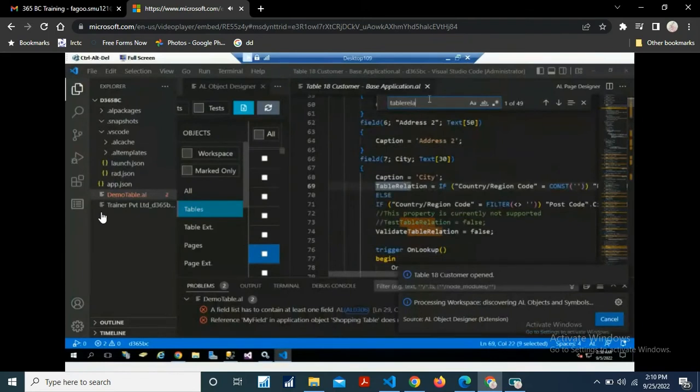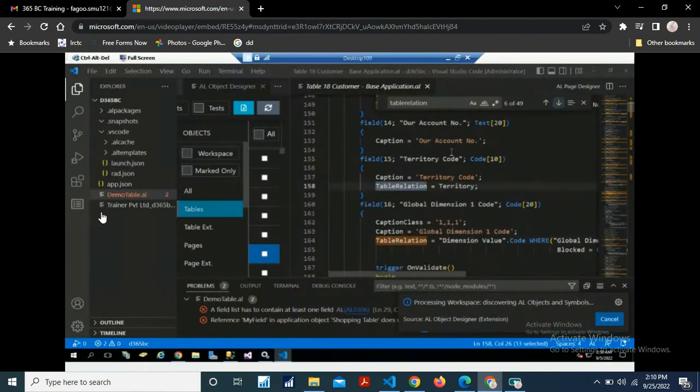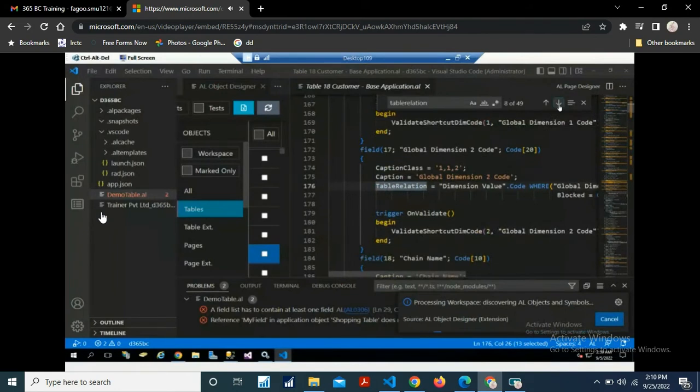I'm just finding it via this table relation keyword. See, what is happening here? There is a field, territory code, on this customer table. And then when we say that whenever someone opens this territory code, this table should show the values. Territory, right? Let me see if it is there or not. Territory code, or let me select some other field that is easily available.